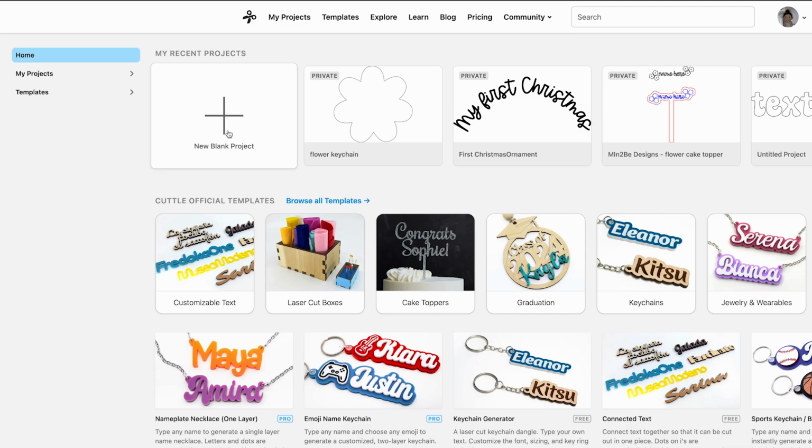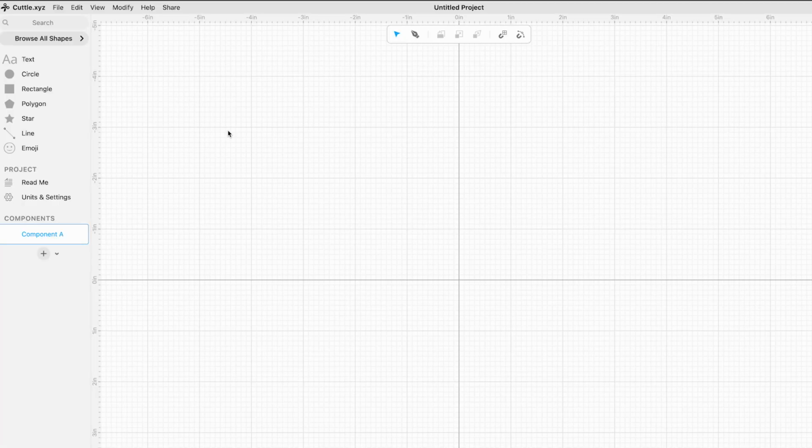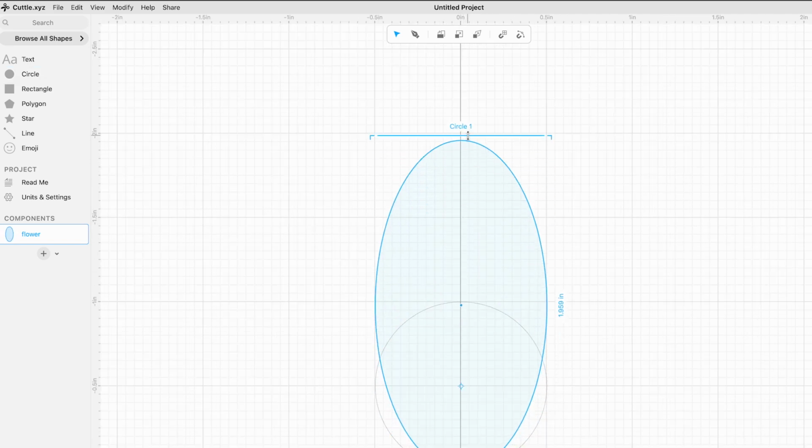So we're going to start off by opening up a new template. Okay, so one thing to notice about this platform is that it's really meant for people who are creating SVG files to then get cut. This component area is all of your different layers. So we're going to start off by creating the first layer called flower. I'm going to drag this circle to the center and I'm actually going to move this upwards.